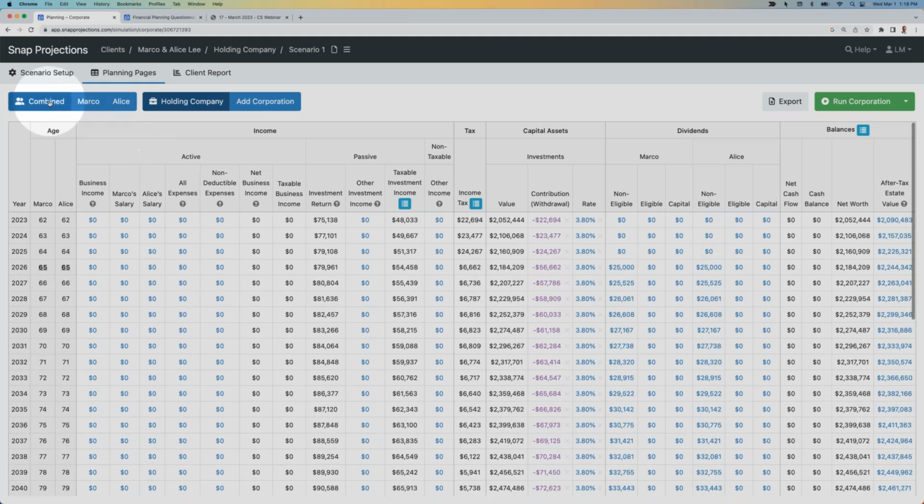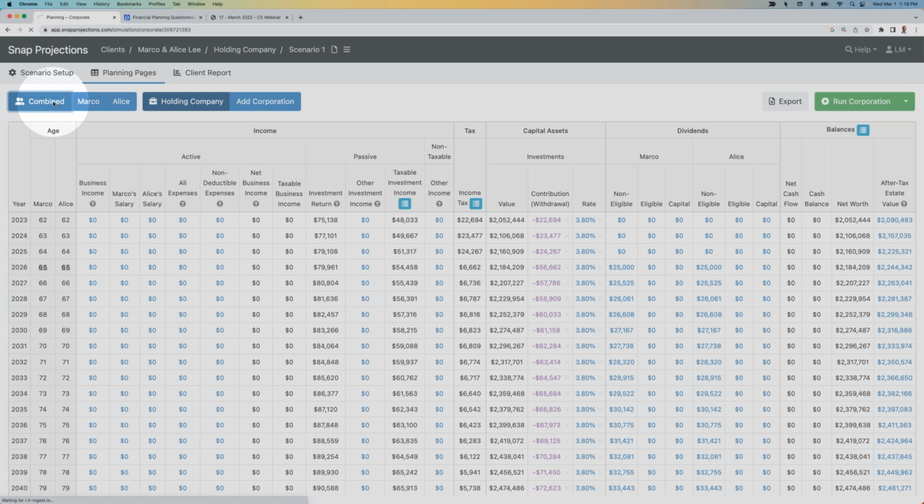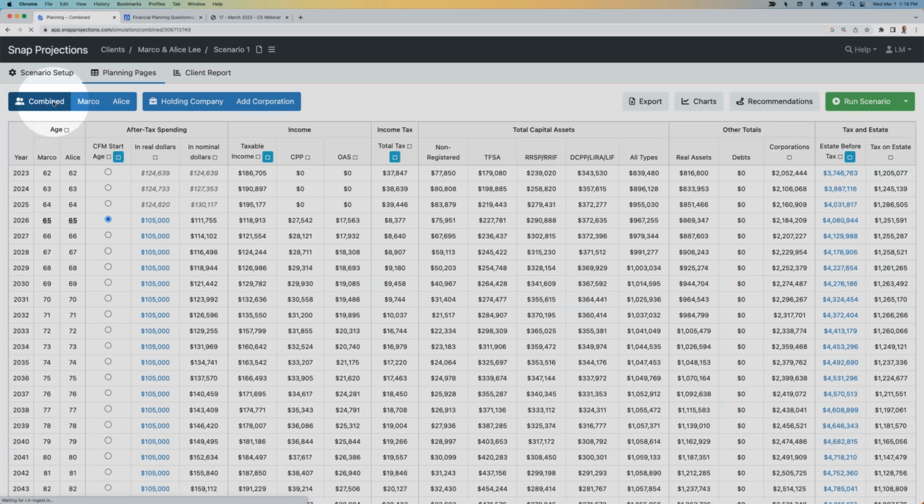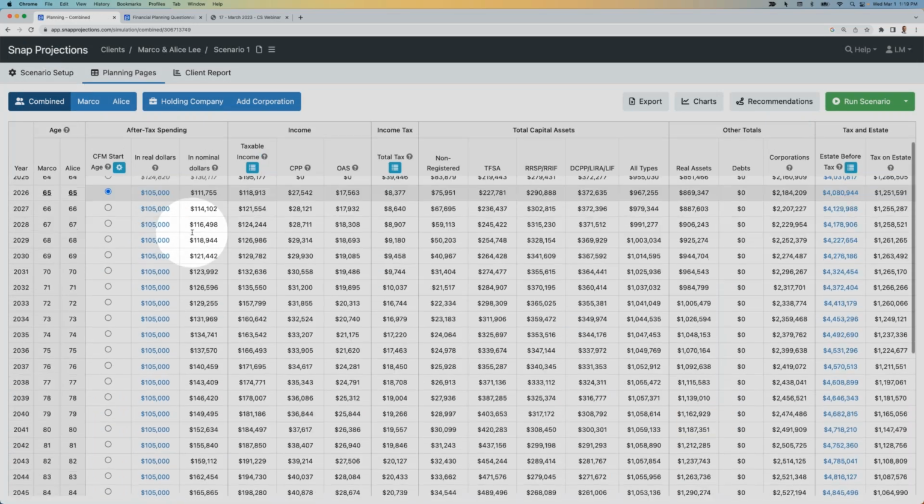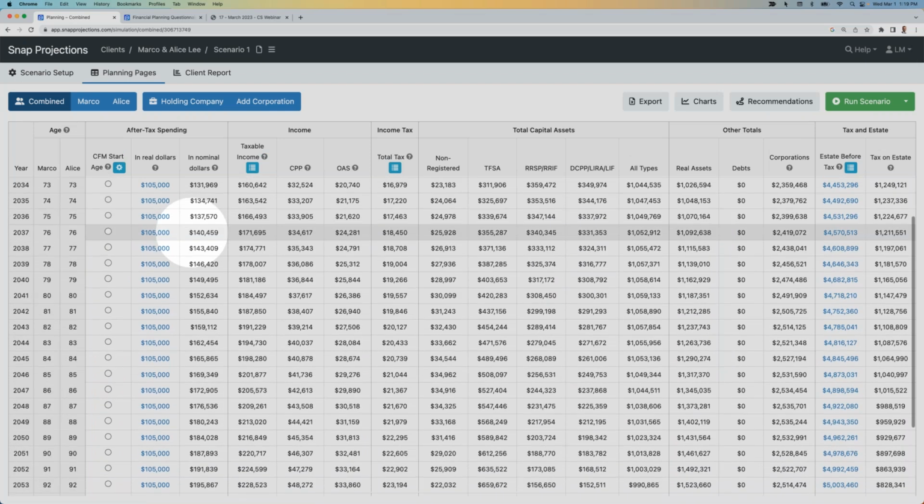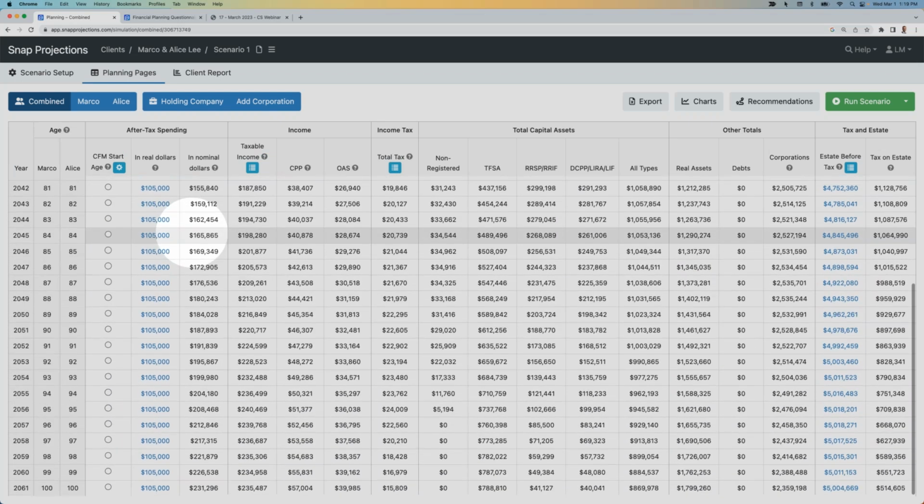If we go back to the combined planning page for a moment, we'll scroll down to see whether that dividend level of $50,000 a year, $25,000 each, is going to be enough to sustain them. And as we get to the bottom of the plan, we can see there's no shortfall. All of the $105,000 a year spending is funded, and there's a balance left over of about $869,000.